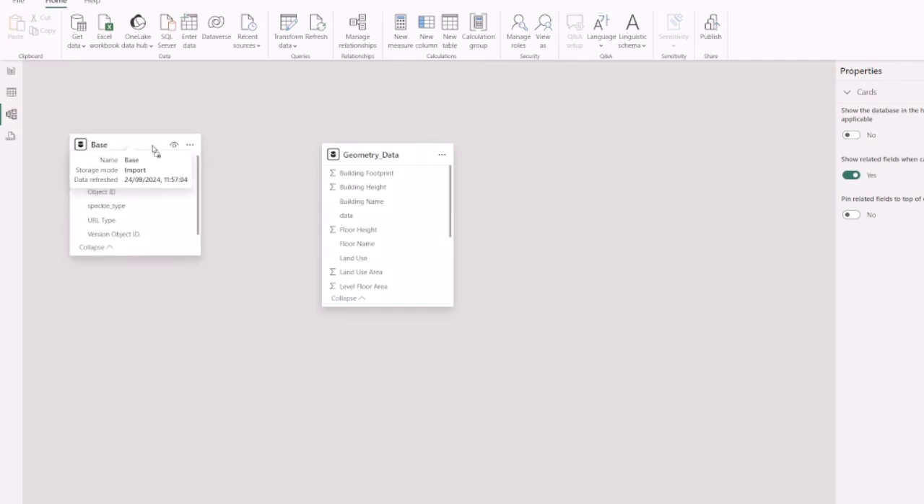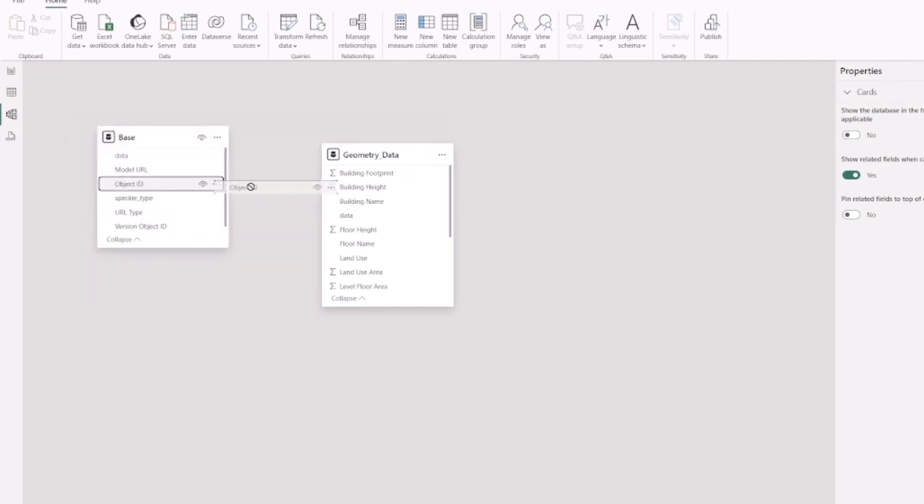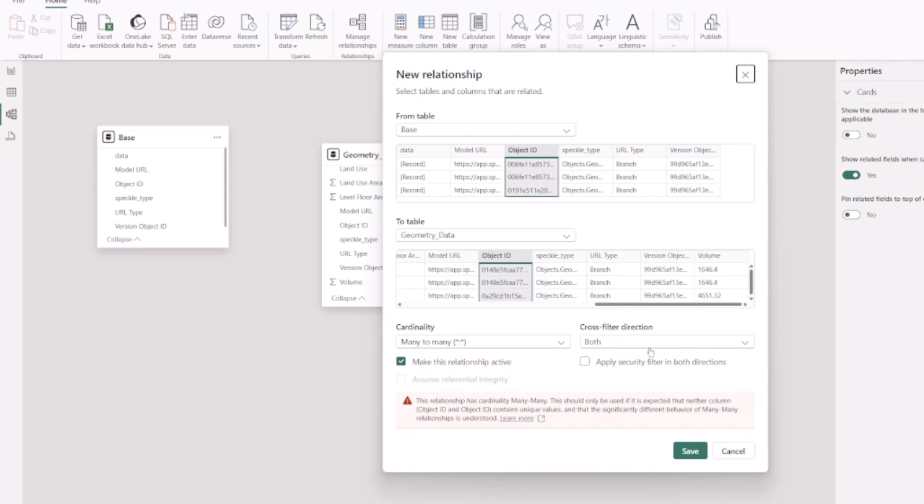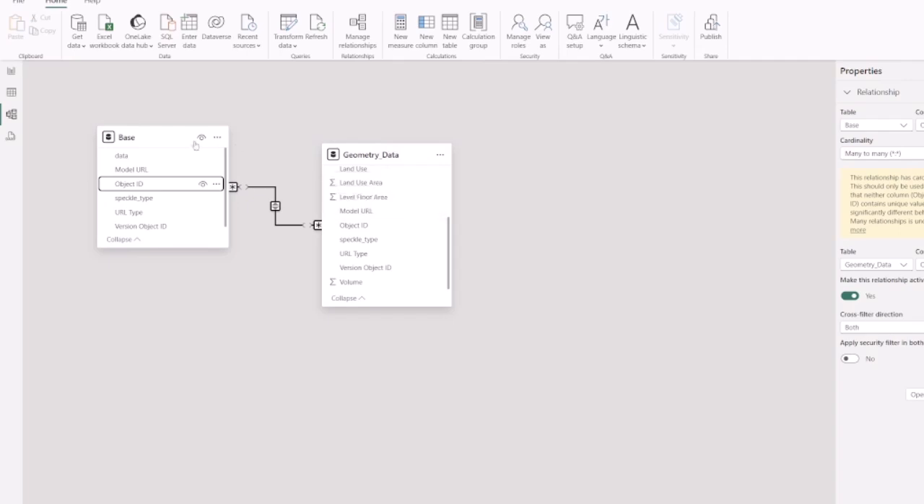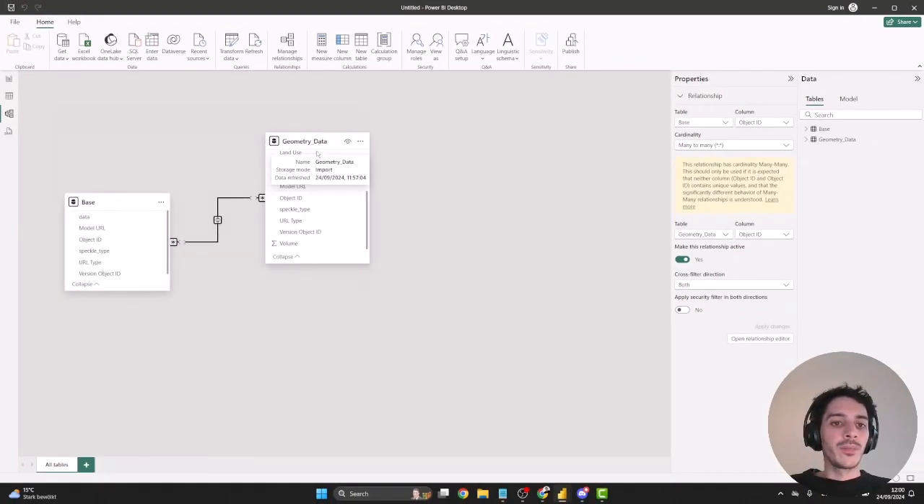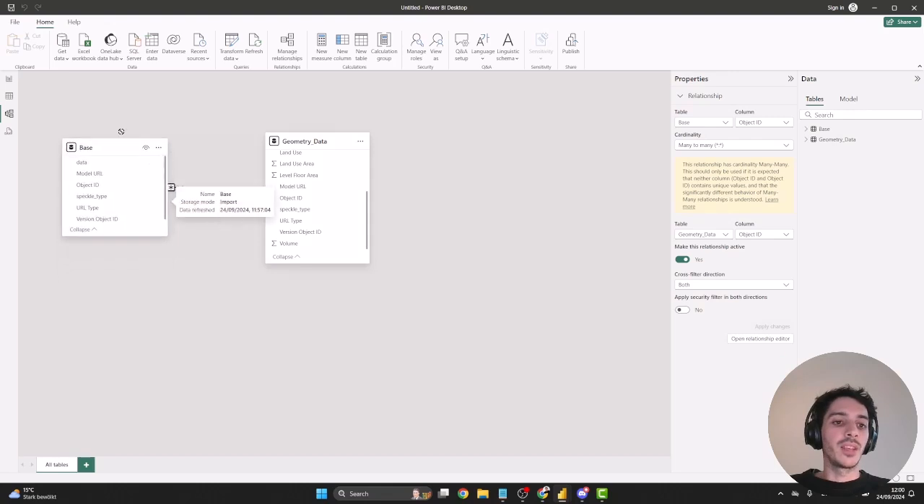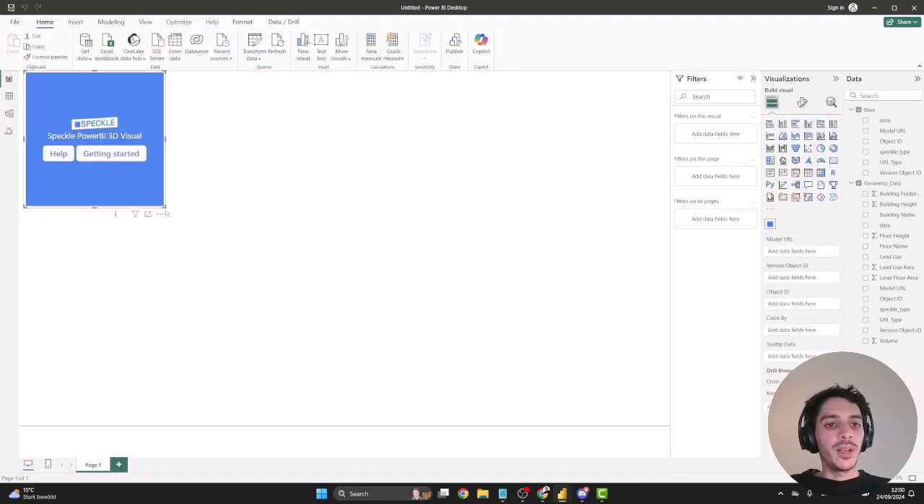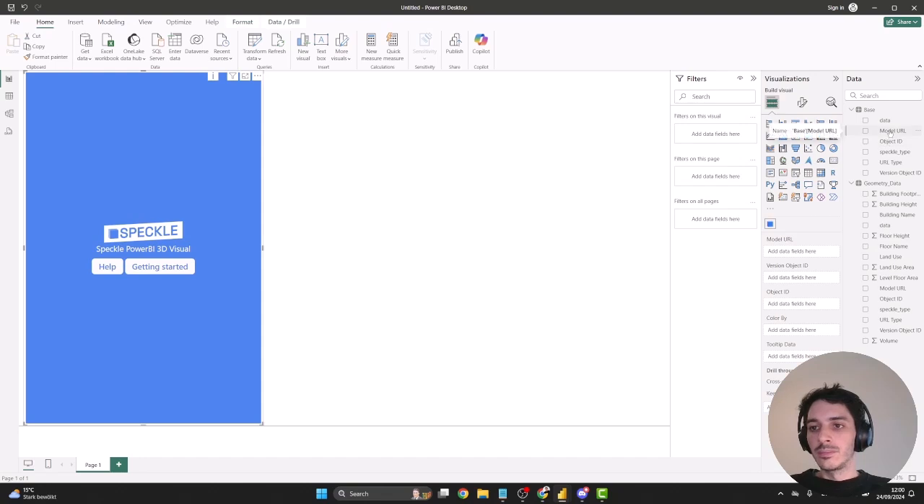So let's go to model view. Here I can see the two tables and I'm gonna link by object ID. With object ID, I create many to many relationships in both directions. Okay. Like this, when I manipulate something on the 3D model, I'm gonna get results in my geometry data, and then the same when I click something on the geometry data, in my charts, I'm gonna see that reflected on my 3D viewer. Okay, so let's go back. Let's expand this here. And populate the fields.